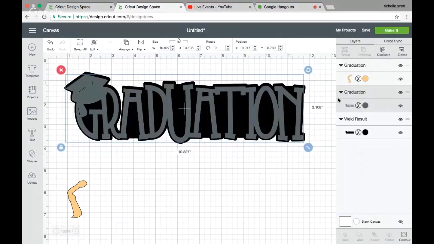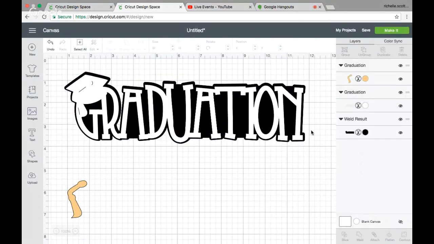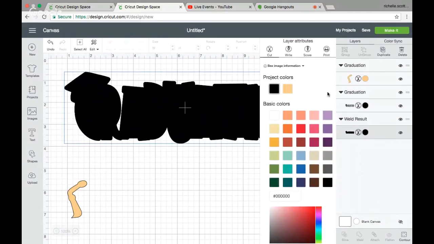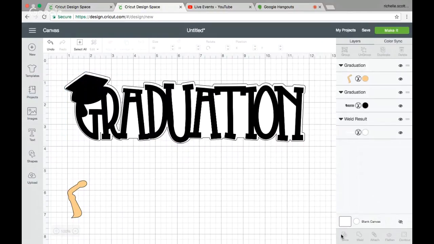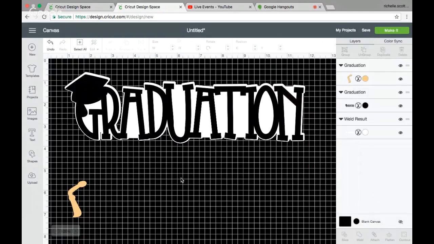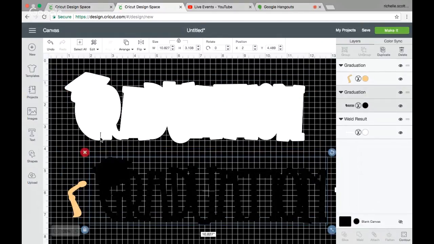I'm going to change graduation to white just so you see more of a contrast. How about if we change graduation to black and the background to white? And then I'll change my canvas to black. Okay, so that way you can see it just a little bit better. All right, so it doesn't look too bad, but right here, there's a little bit of an open space, and then yes, I need to close this piece off.